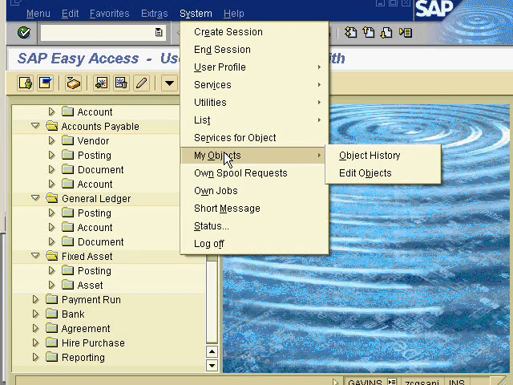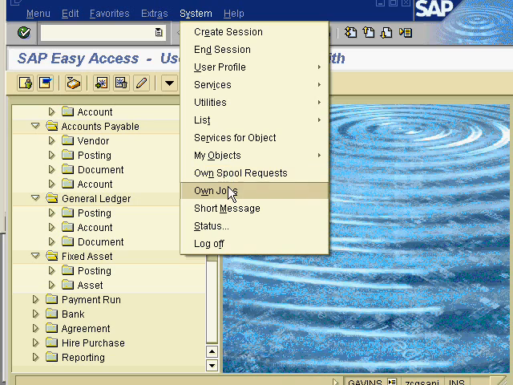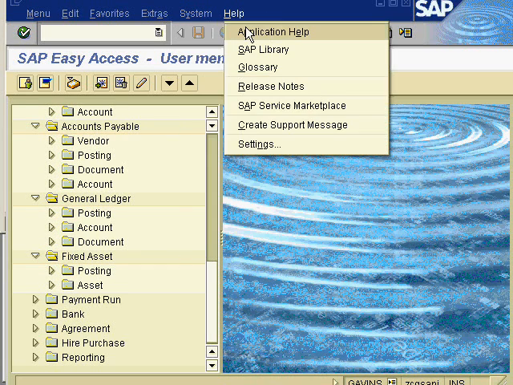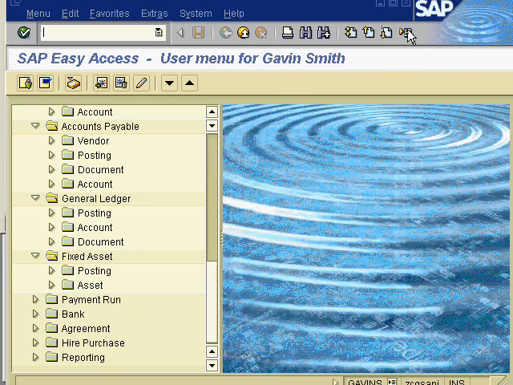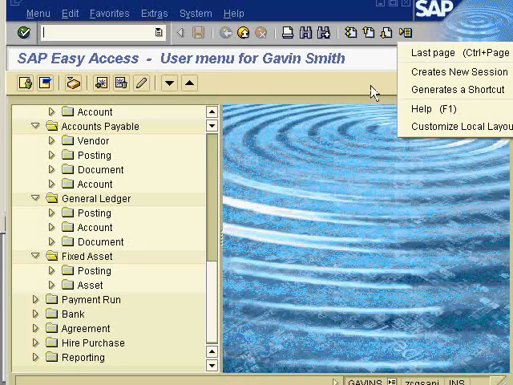With My Objects you can see your object history and your own spool requests, what you're printing, and then you can log off, of course. And in Help you can look at the SAP Library, a glossary of SAP terms, and look at the SAP Service Marketplace for new information. And in Settings, of course, you can define your settings for this particular session. And you can look at last page there.